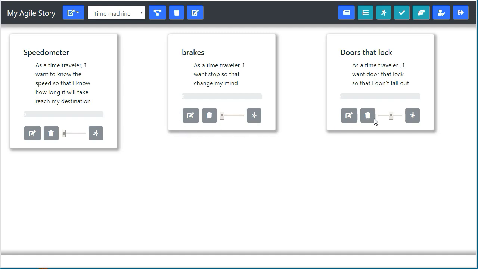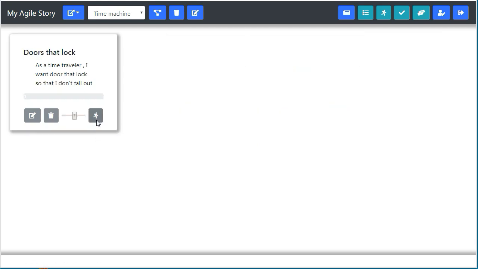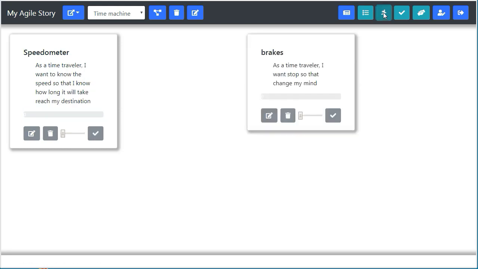So typically what you would do is you would sort through your stories, figure out which ones you want to do in your sprints, and then they'd be at the top of the list. But at any point, you can just press the sprint button and those user stories go to the sprint. So now all that we have left in our to-do list is doors that lock. If we press our sprint button on the Scrum board, you can see we have speedometer and brakes. And so at this point, we can work on these projects.